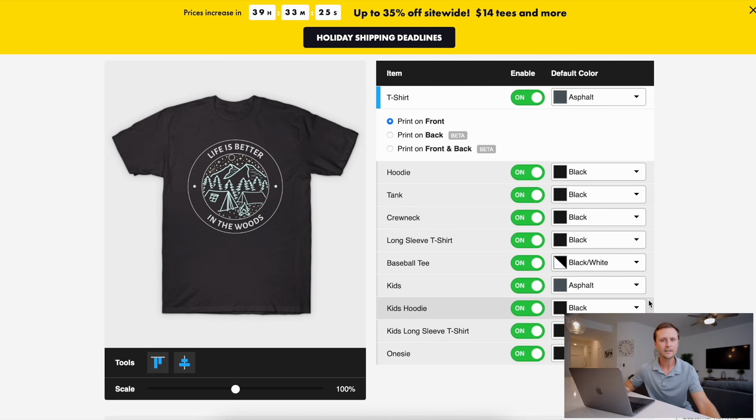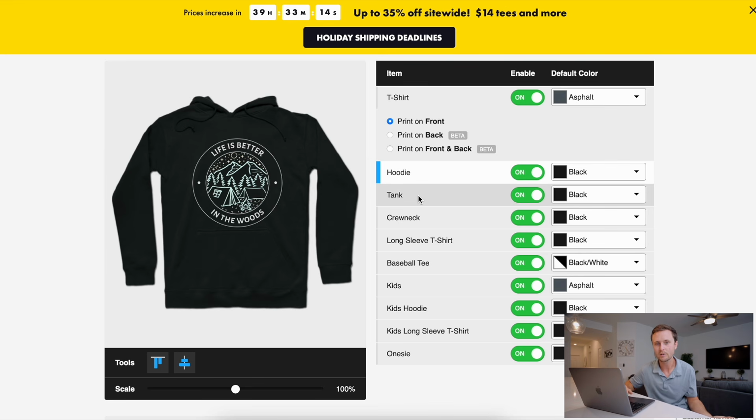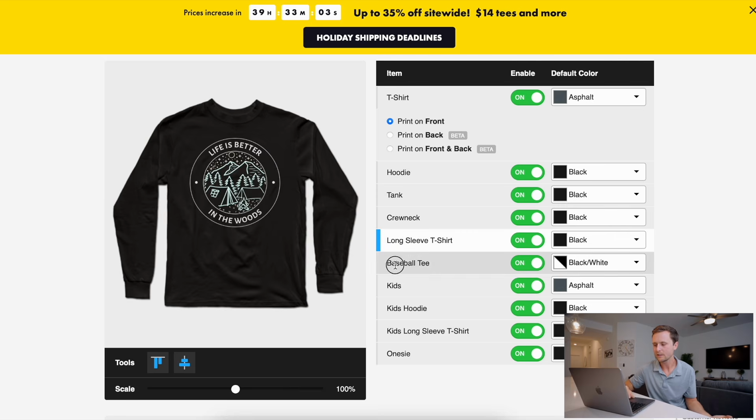So over on the right here, we have the different products that this is going to be available on. This is what's great about print on demand is all we do is upload the graphic, but then it's available on all of these different products. If someone likes it on a hoodie better than a t-shirt, they can purchase it and TeePublic will print it, ship it out to them on this specific product in the color and size that they choose. So all of these are good. I leave all of these on.